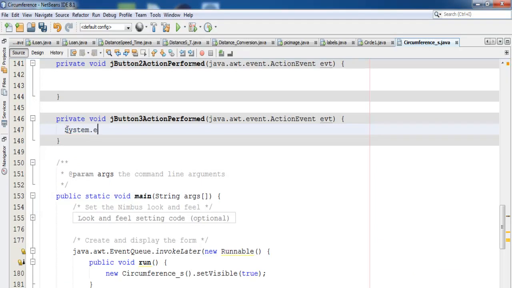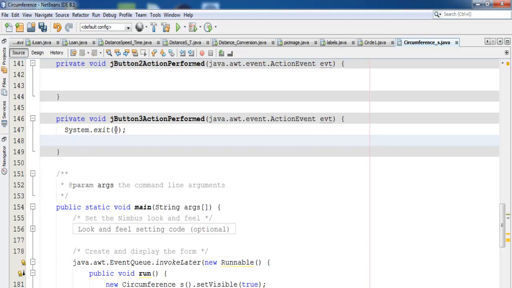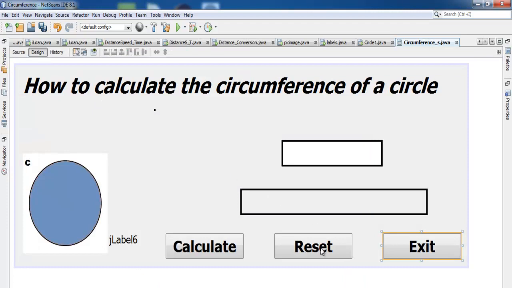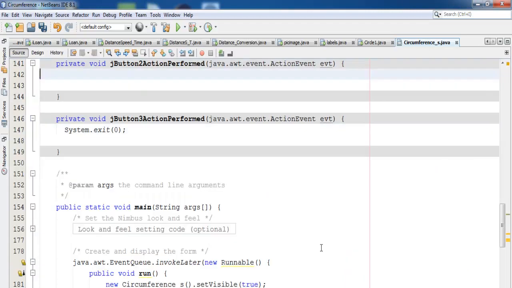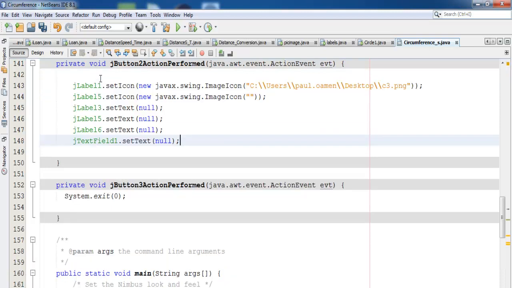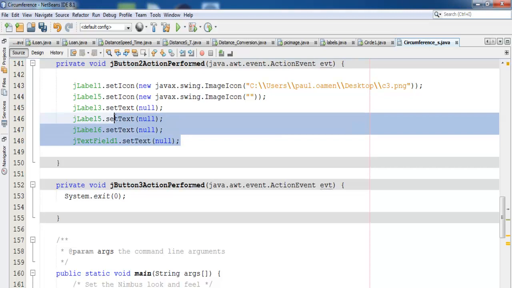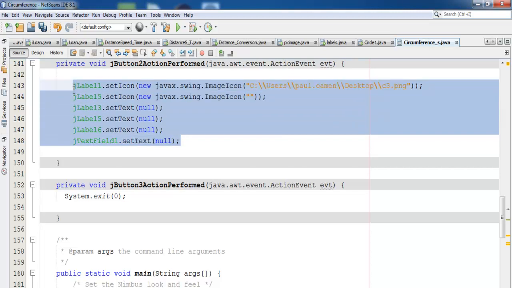System.exit, and right there, that is the line of code that will exit the system. The next one is let's reset the button. Double click on that, and right here, action perform, I will enter the following lines of code. There, these are the lines of code that will clear or reset the program to how it is when it's run.